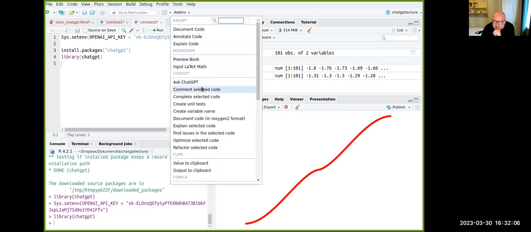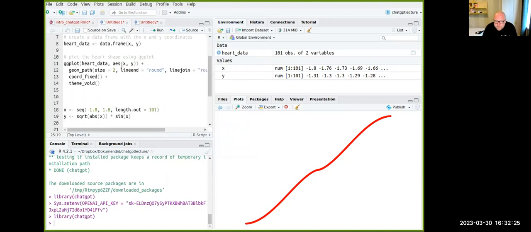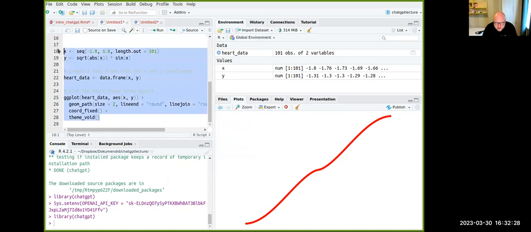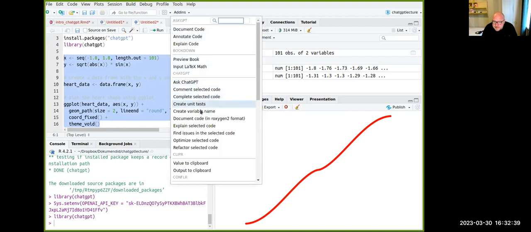And you see it has the following: ask ChatGPT, comment selected code, complete selected code, create unit test, create variable, optimize selected code, find issues, refactor selected code. So now what you can do, you can write some code. Let's take this hard code that I created first. You can select this code, and I can say, for example, from this add-ins, let's say comment selected code.